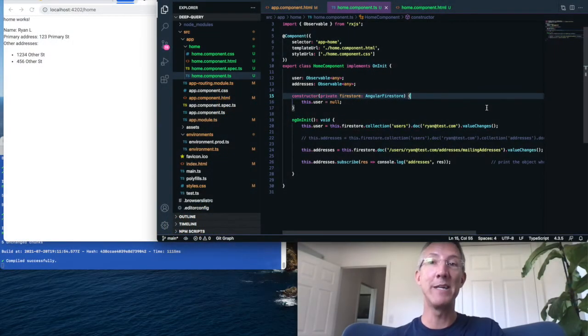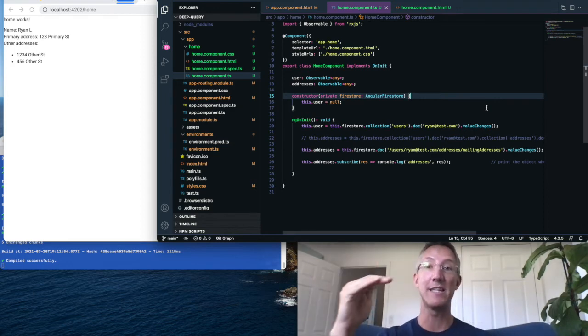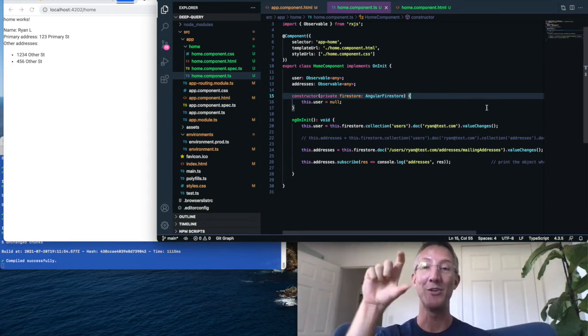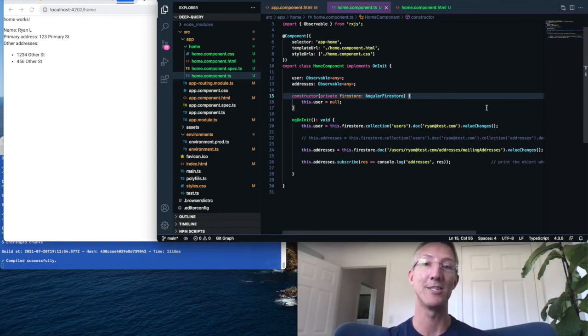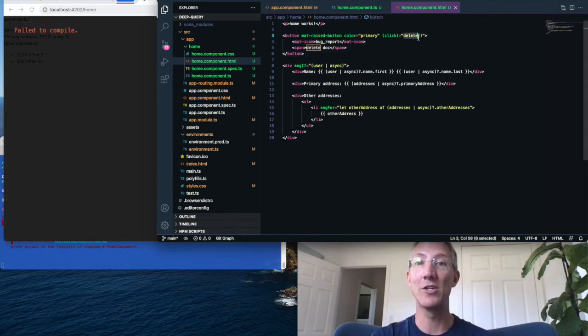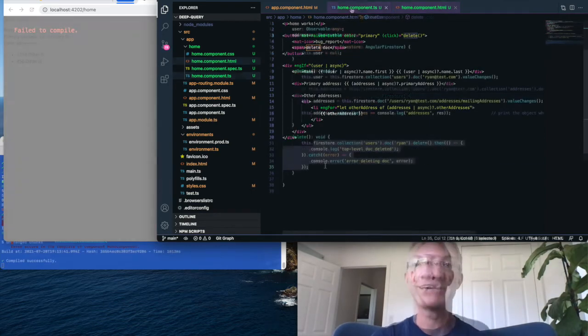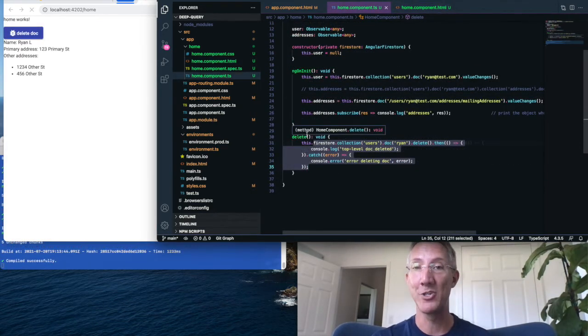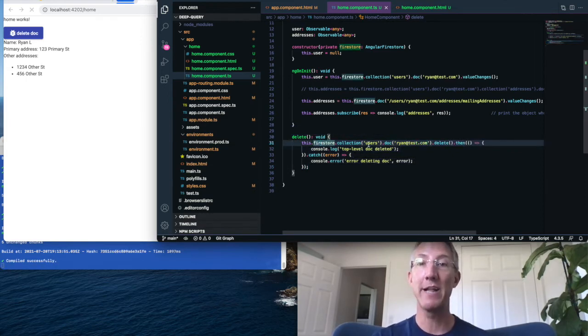Now it's time for me to delete a document. In Firebase, if you delete the shallow part of a deep document, you haven't deleted the whole thing. You've only deleted the level that you point to. And I'll show you by adding a delete button here. So I'll have a function called delete, and I just want to delete the document. In the TypeScript file, I have a delete function, and then I'll go to Firestore collection users doc ryan@test.com and I'll delete it.